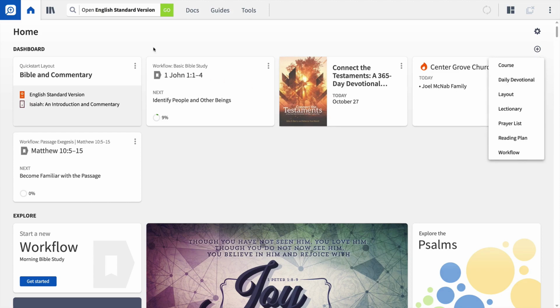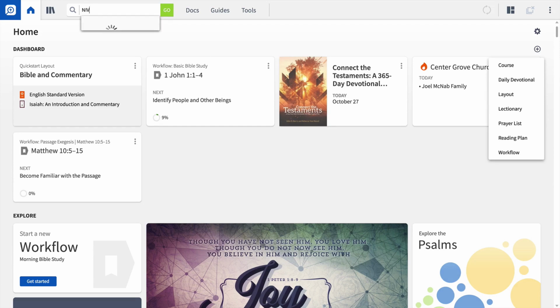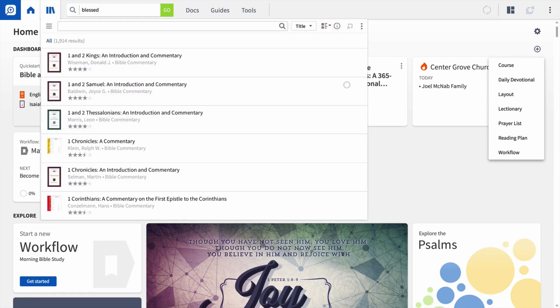Just above the homepage, you'll find the search box. You can input commands for opening up specific resources, for running powerful searches, or for performing other study tasks like running a Bible word study. To the right of this icon is the Library button. Selecting this button will open the library window where you can find resources by type, title, author, or subject.